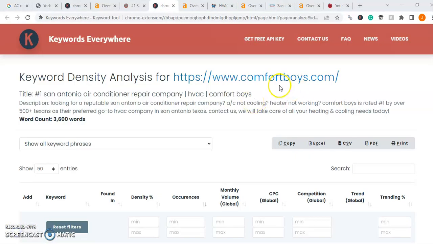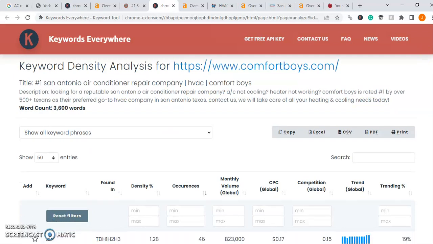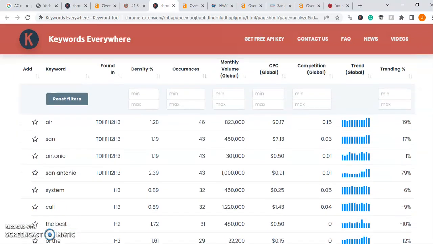So let's take a look at their keywords and see what they're using. I have Keywords Everywhere, and we have Comfort Boys plugged in. I'd say they have about 2,500 words of content. This is a little generous of the 3,600, because it counts content attached to images and other things, but I'd say about 2,500 to that 3,000 range, which is a lot of content. But let's scroll down and take a look at their keywords.